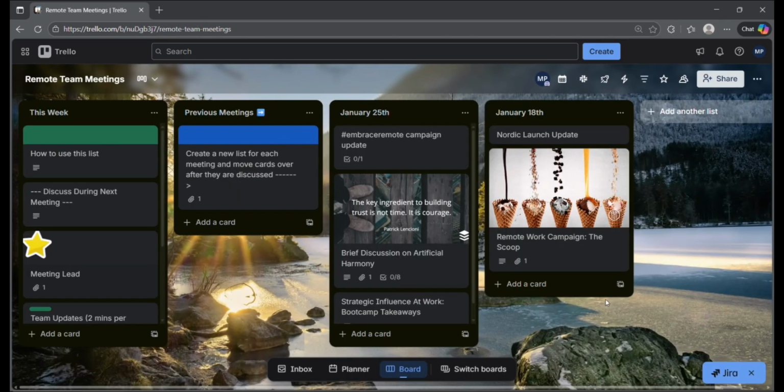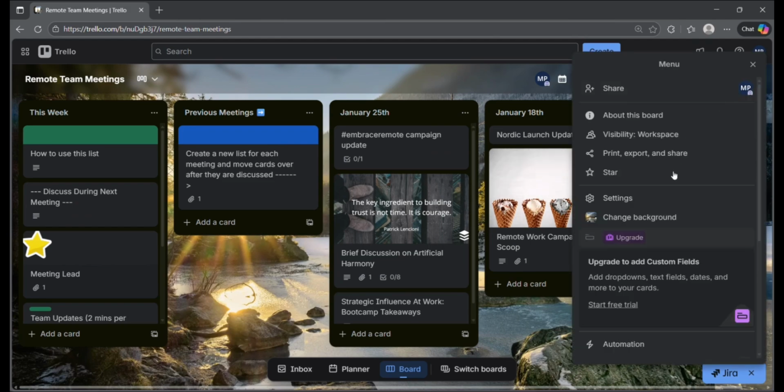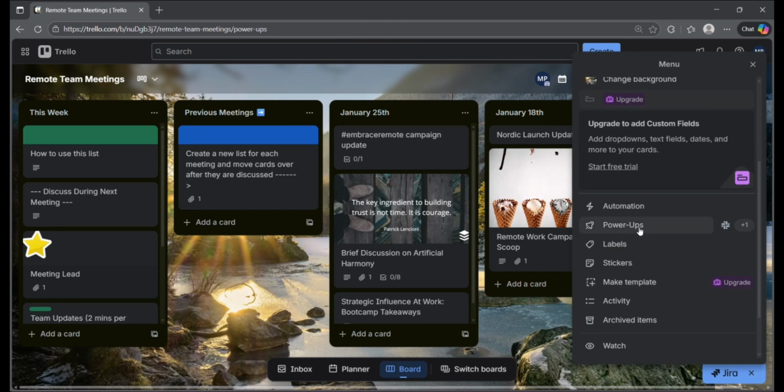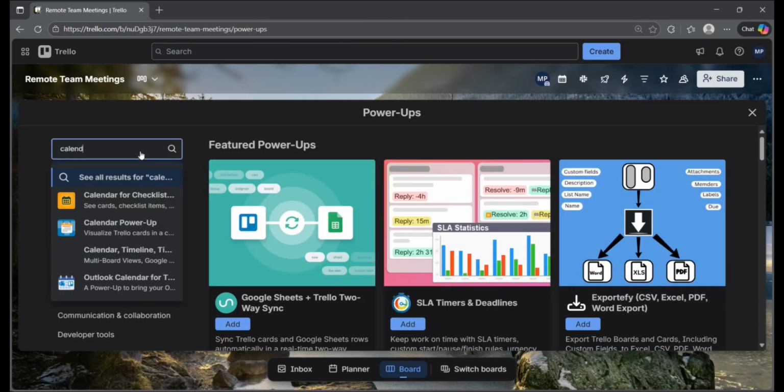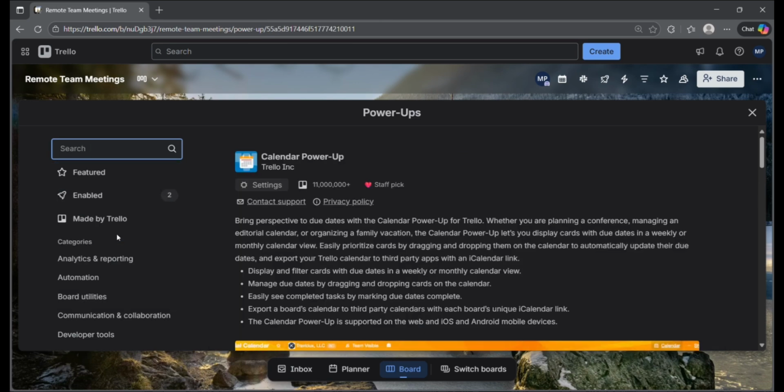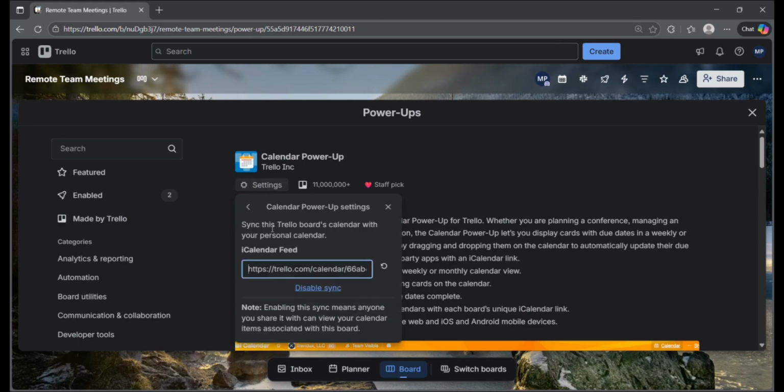And if you don't already have the Calendar Power-Up enabled, that's going to be step 1. So simply go to Show menu, then select Power-Ups. From there, you then have to tap Add Power-Up. Then search for Calendar and add it to your board. So once it's active, simply click Show menu, then select Calendar again, and you'll then be able to see your iCal feed link. So simply copy that link because you need it for Microsoft To Do.